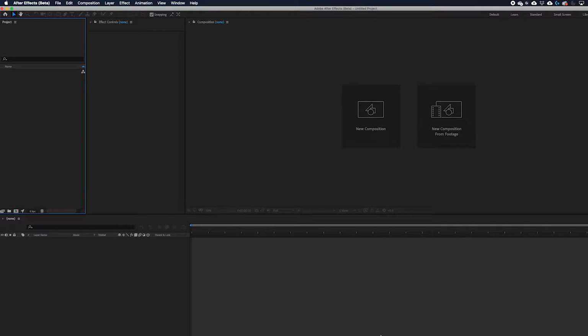Today we're going to be covering expressions, particularly the linear expression, particle systems, and a bunch more in Adobe After Effects. I'm using the latest version. This is the 2020 version. This is the beta version.